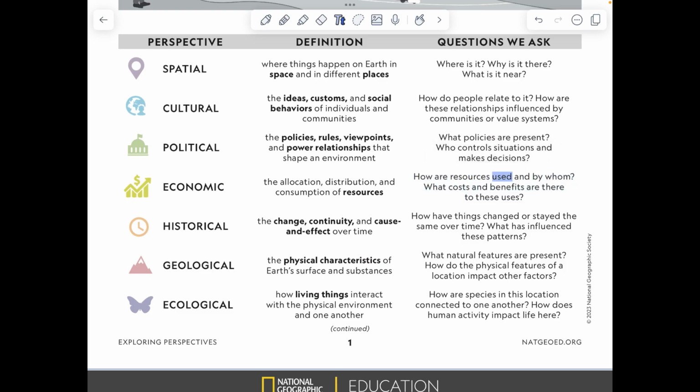How are resources used and by whom? What costs and benefits are there to these uses?